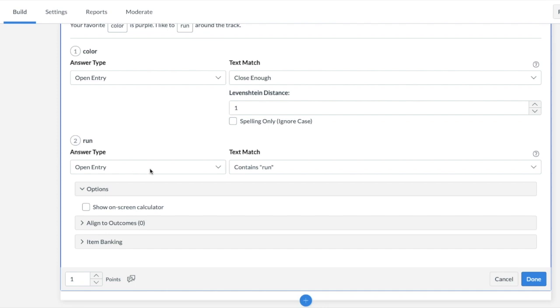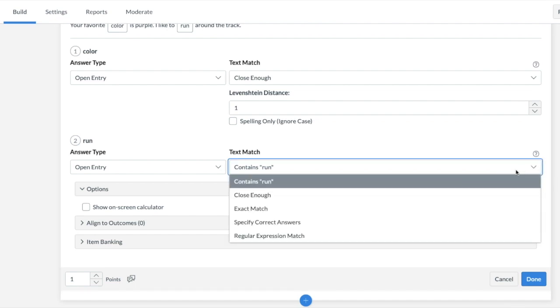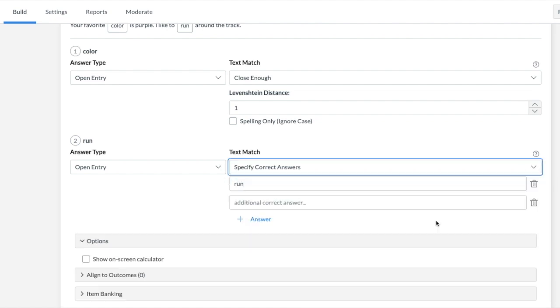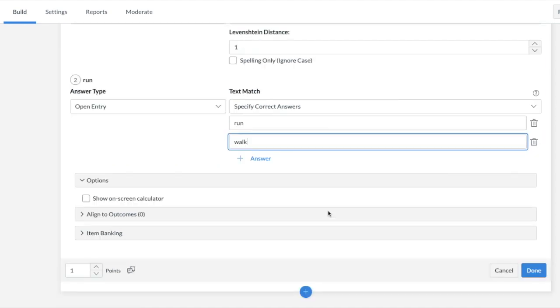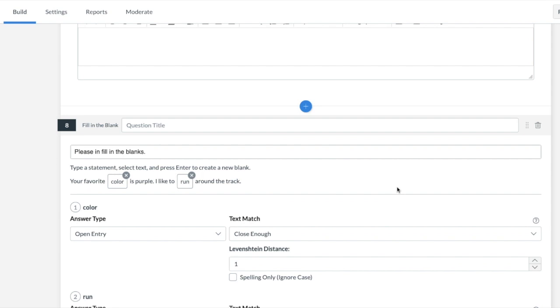And then over here on this next one, well, you might not want to run around the track. You might want to walk. And so I'm going to specify correct answers. So run could be one, or walk around the track. And so now if they type in run or they type in walk, either one of those is fine as the answer. So that is fill in the blank. And to get those blanks, remember I highlighted it. So I typed out my sentence, highlighted it, hit enter.